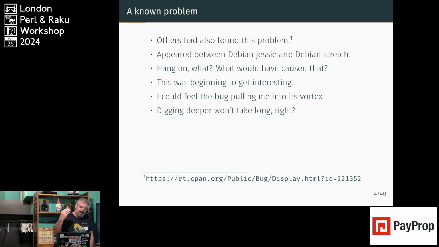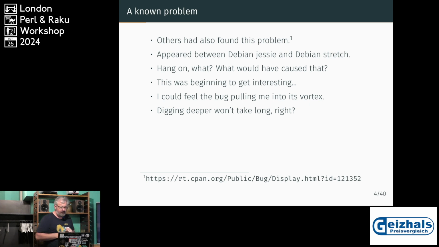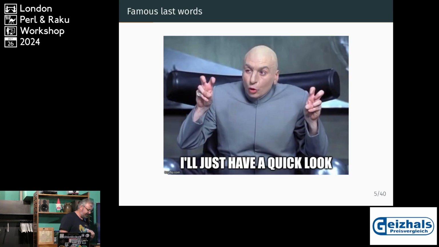Anyway, Perl also has a great testers community, and consequently others had found this problem. Fairly obviously, because there are lots of testers out there. And this was an interesting bug actually, because it happened between Debian Jessie and Debian Stretch. What could have caused that? That's really odd. This is beginning to get interesting. I can feel myself being drawn in, as if there's some kind of vortex of the bug going, yeah, I'm interested, come and play with me. But it won't take long. Let's have a bit of a dig.